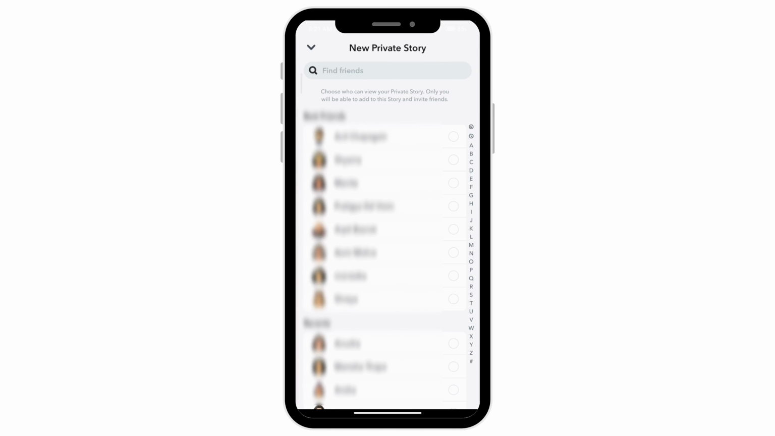So you'll be able to select which people can see your story. So just tick mark next to the people that you want to see your story. And that is it. So that is how you can make your story private, and that is what a lock means on Snapchat story.